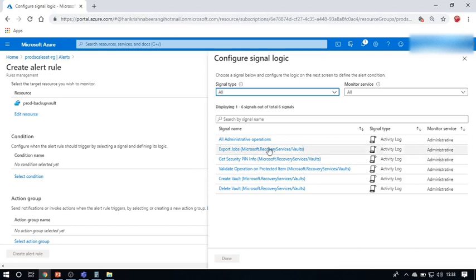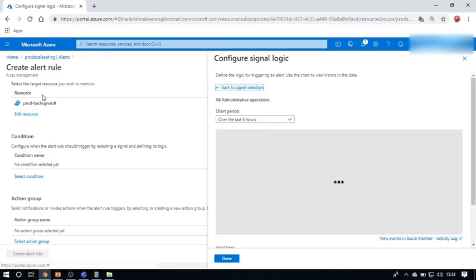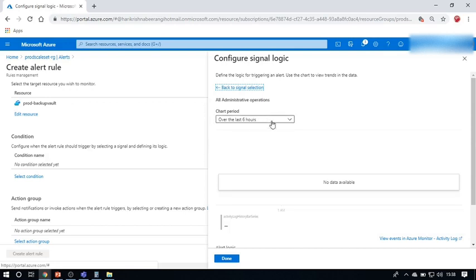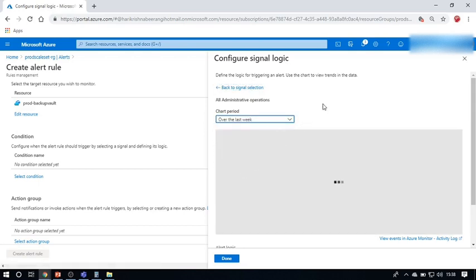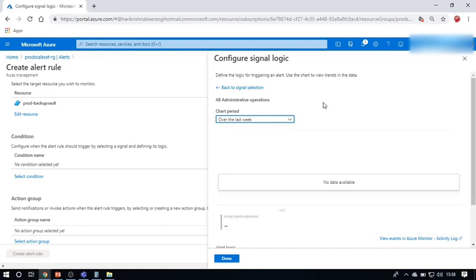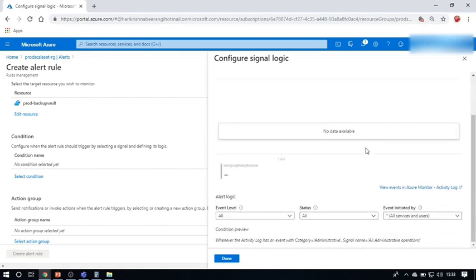Here I'll choose all administrative operations happening on this specific vault. So here it will give you the latest data. Over the last 6 hours there is no data, so let me choose the last 1 week. Let's see if there is any data on this. There is no data, but still to make you understand, I'll enable alerts.